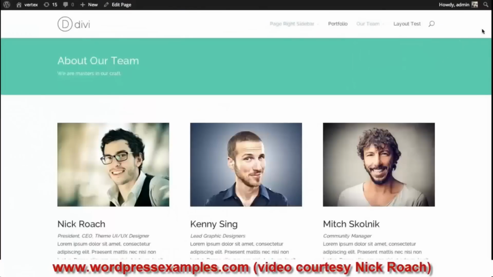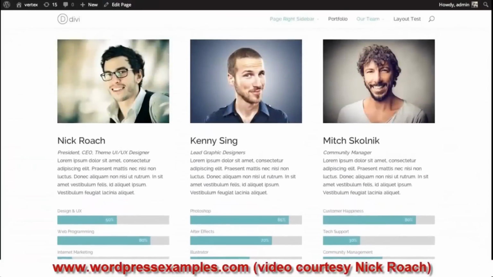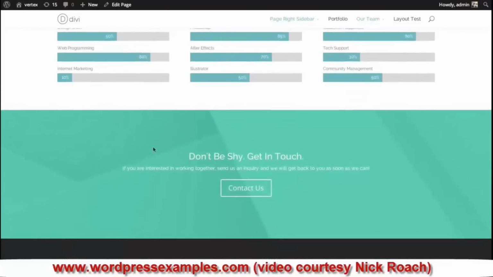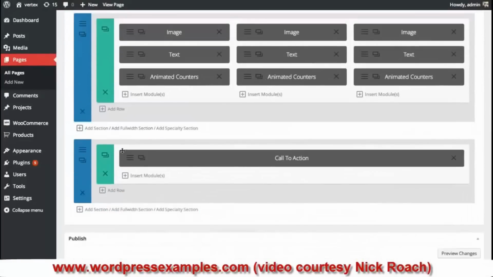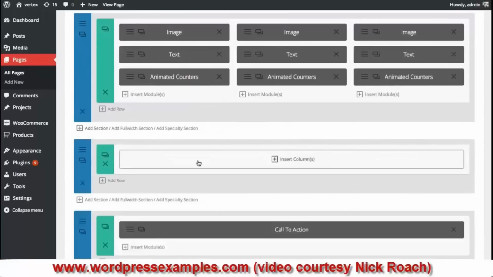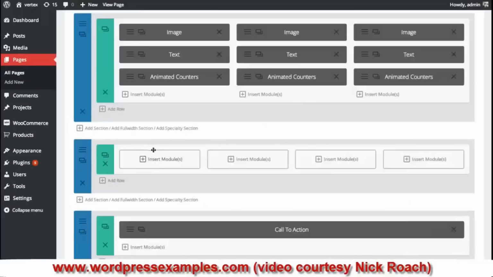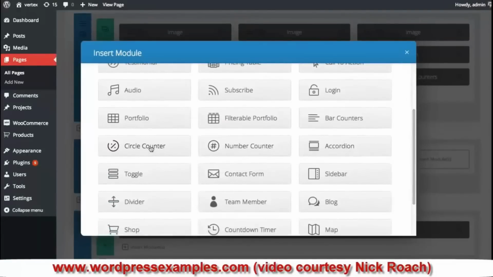So here's an example of an about our team page. And it's pretty basic. We have some stats about our team, call to action, and down here above a call to action, I like to use those circle counters to give some stats about our company. Here's the builder representation of that page. So right above our call to action, I'm going to add a new section, and I'm going to insert a 4 1/4 column row. And in our first column, I'm going to click the Insert Modules button and look for the Circle Counter module, which is found right here.